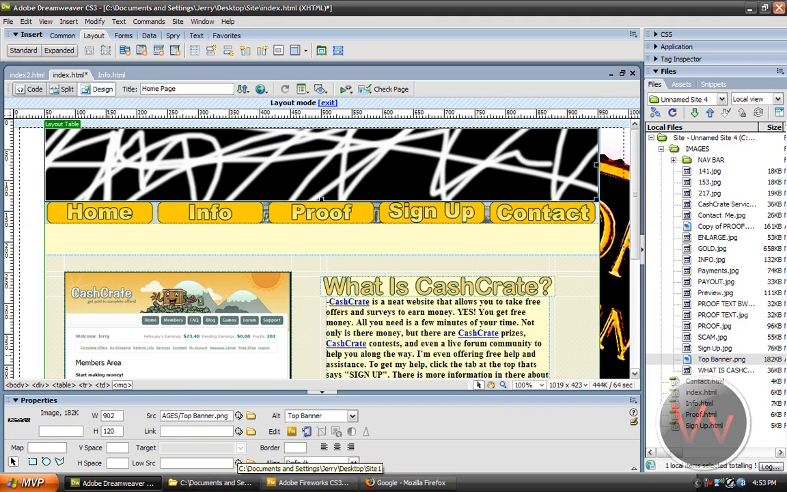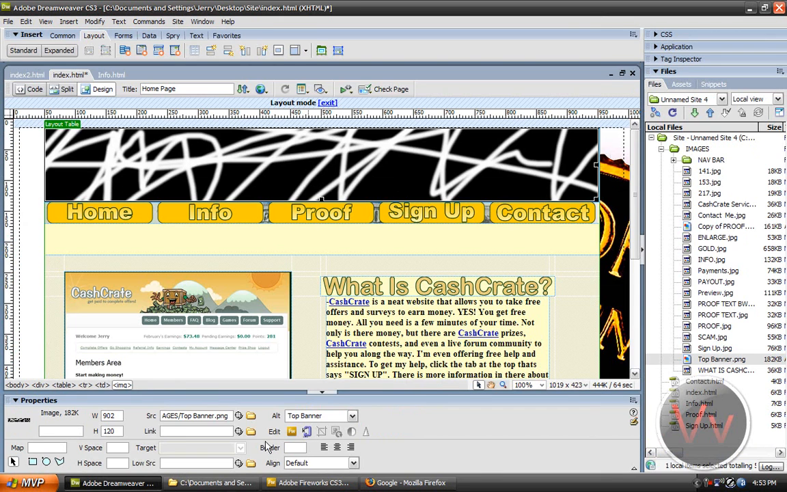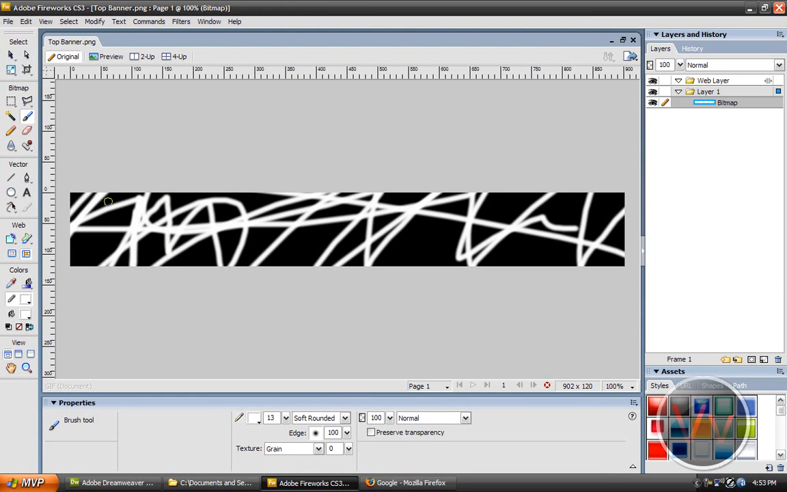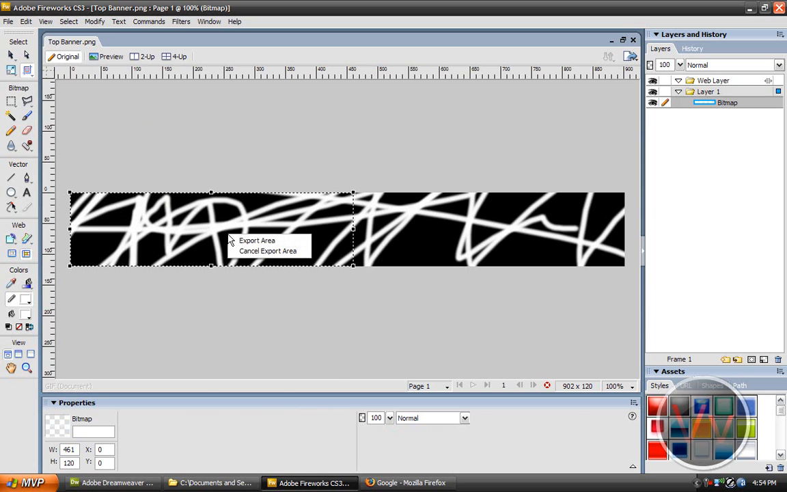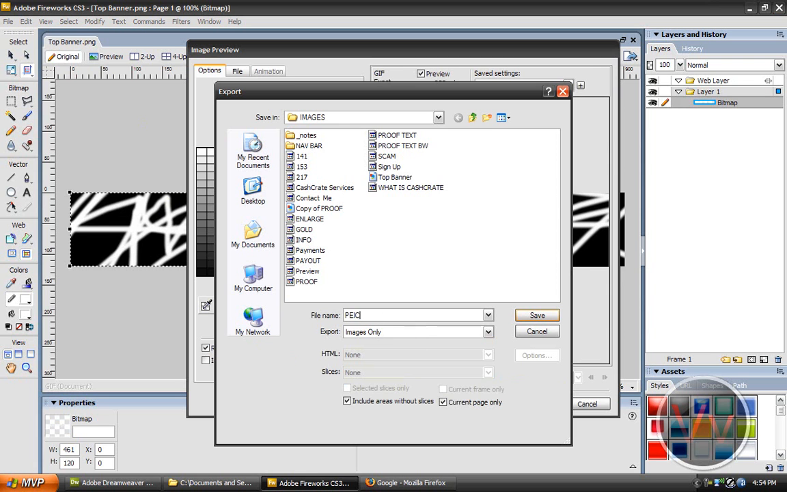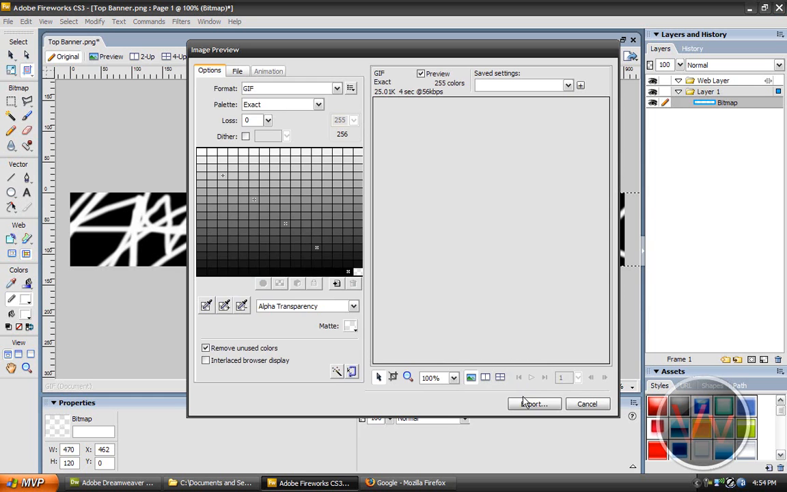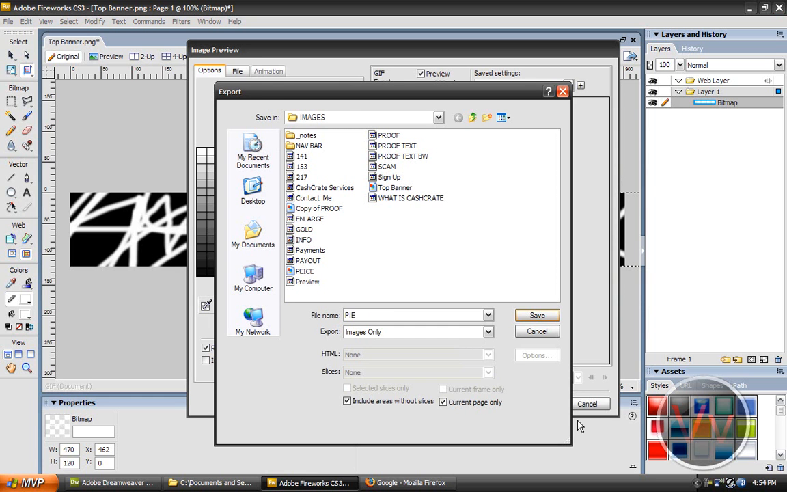But alright, so basically what I did was, let's say this image was my nav system right here. It was all one image. All I did on here, I went to export area. There we go. And let's say I want 2 buttons. I did that. Right click, export area, export, named it piece, save. And then I moved this one right here over here. Export area, export, piece 2.